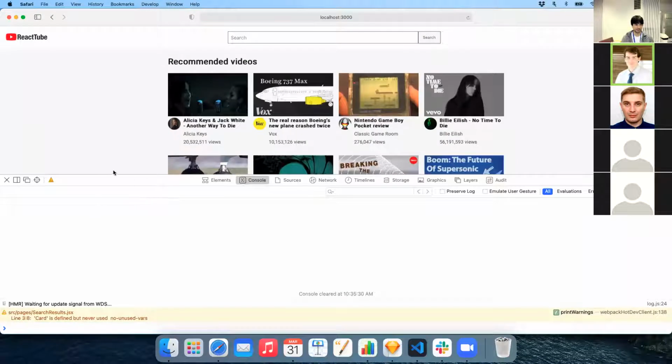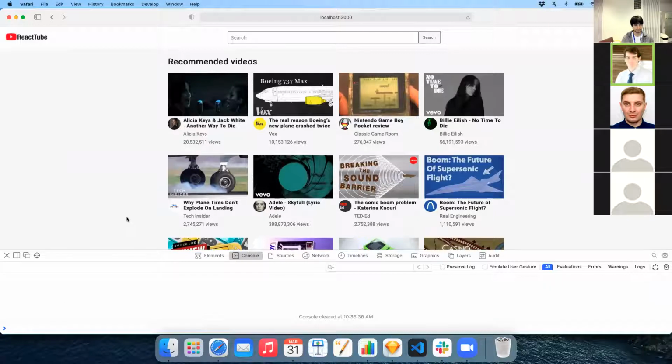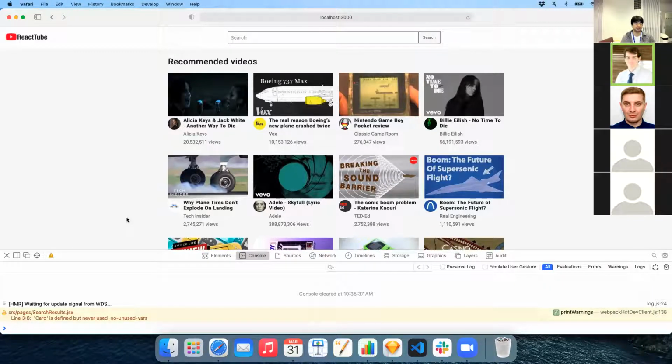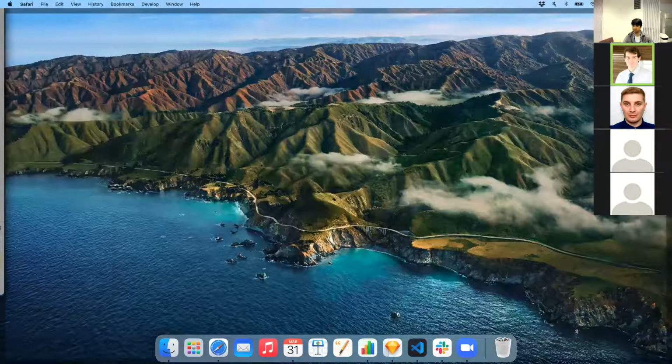Perfect. Let me just make the console smaller, way smaller. Let me clean that up. Perfect. Let's search something, for example, Billy, and we're gonna put the space on purpose. Eilish. There you go. And I will press enter and we'll go to the search. And you can see that it says Billy percentage 20. That's the way HTML handles the spaces. And you can see in your search query, Billy Eilish is working. So far, so good. So we are working perfectly.